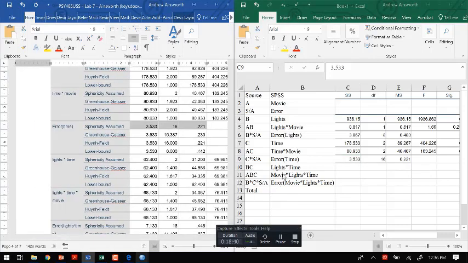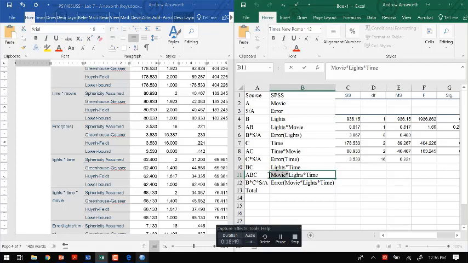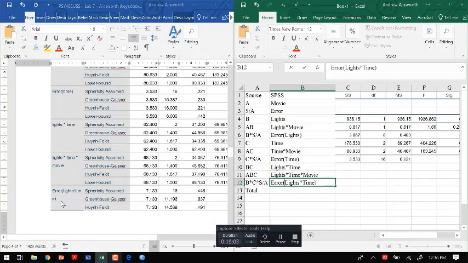So then lights by time, cool, lights by time. Lights by time by movie. All right. So again, let's order it by the within. And then this is going to be error for lights by time. Notice it doesn't even mention in the error the between groups part. It's like it doesn't even exist. But error by lights by time. That's this one.